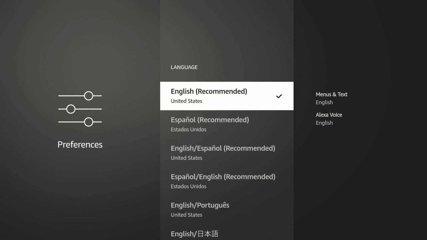Obviously, I'm not going to do that since I speak English, but you can always revert it by going back to this exact same section in the future.